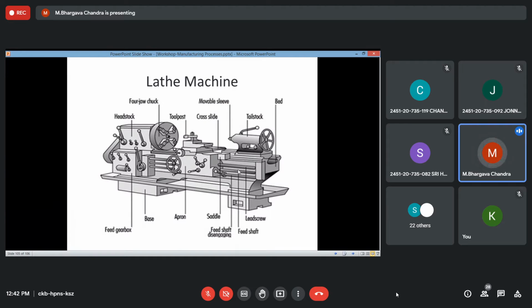Of course, nowadays the latest technology is CNC lathe machines, that is, computer numerically controlled lathe machines, where you need not do manual operations or manual feeding. Everything is automated there. The only thing is you have to give a program, you have to give steps, a code has to be given, that is what is required.